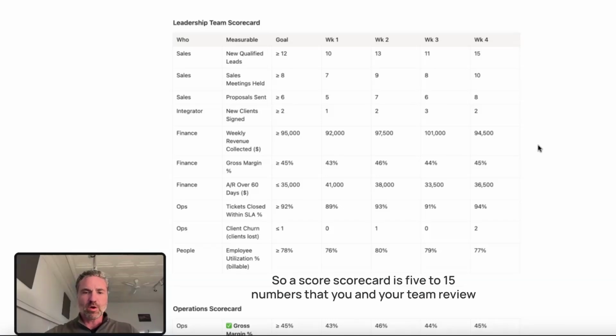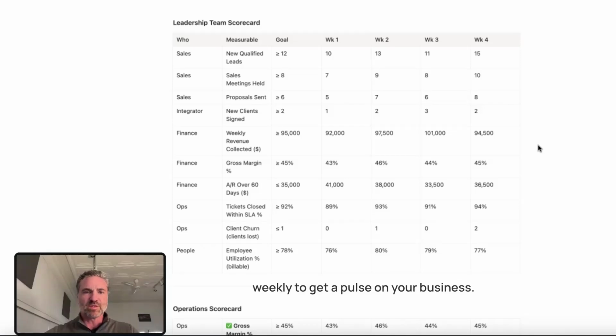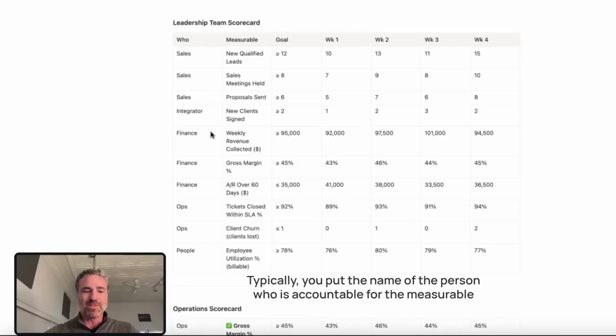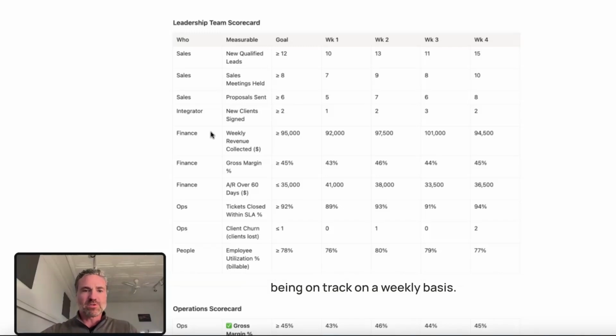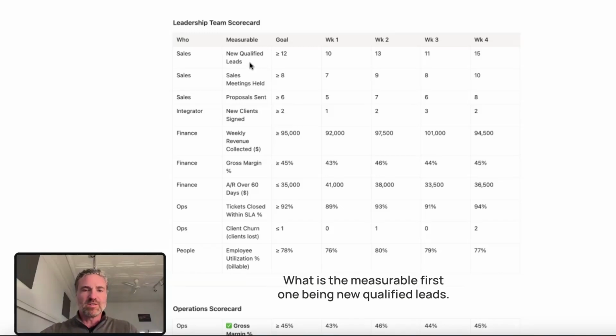So a scorecard is 5 to 15 numbers that you and your team review weekly to get a pulse on your business. And so it's made up of who is the owner of the scorecard. Here I just have the function. Typically, you put the name of the person who is accountable for the measurable being on track on a weekly basis. What is the measurable?